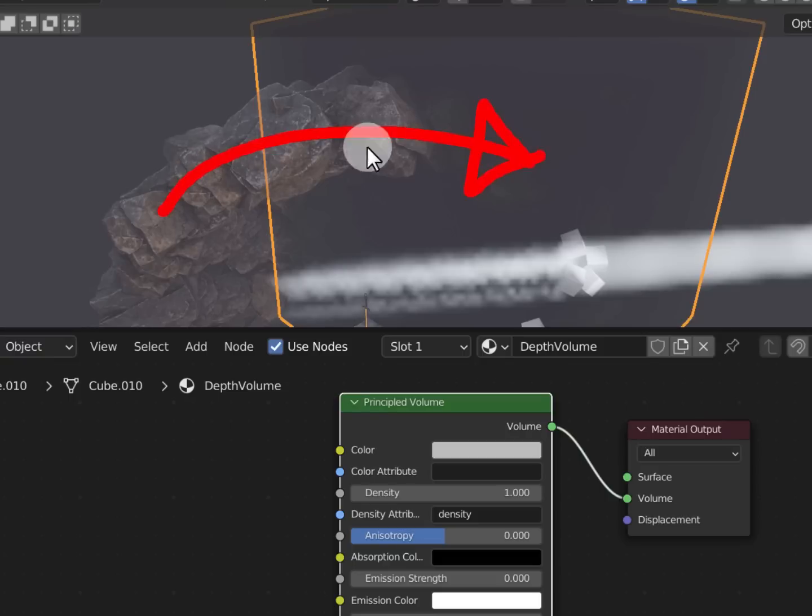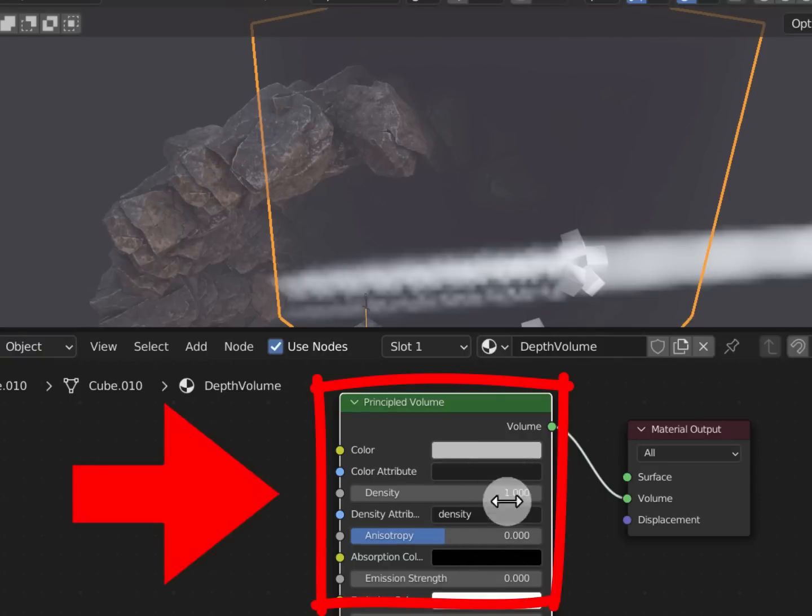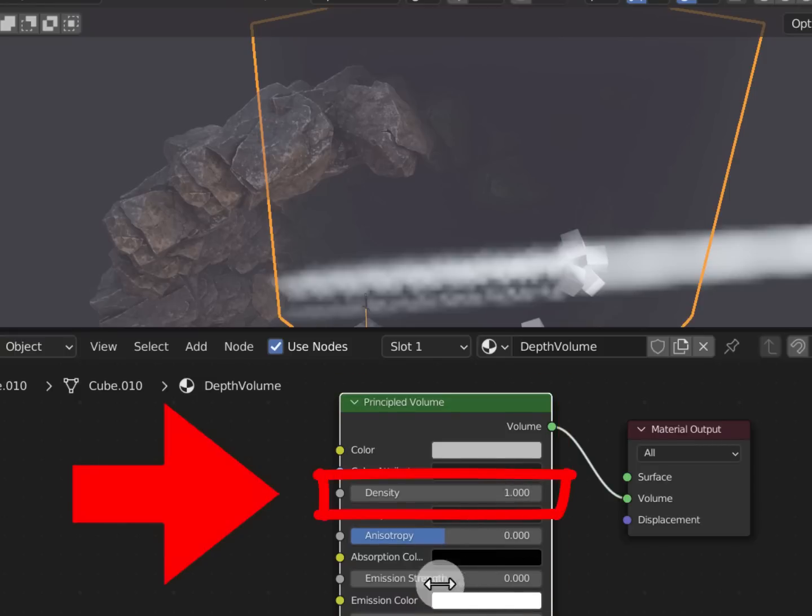Now, as we notice here, the volume shader has a lot of stuff. Just like the principled BSDF shader, the principled volume acts as a universal volume shader. It's a one-size-fits-all volume shader that has a lot of stuff. The two most important parameters to get to know first are going to be the density parameter and the emission strength parameter. The density parameter is how much can we see through the volume.